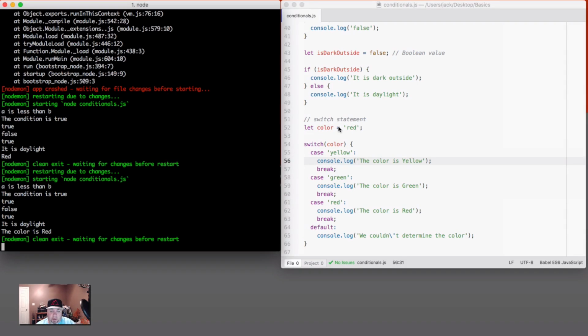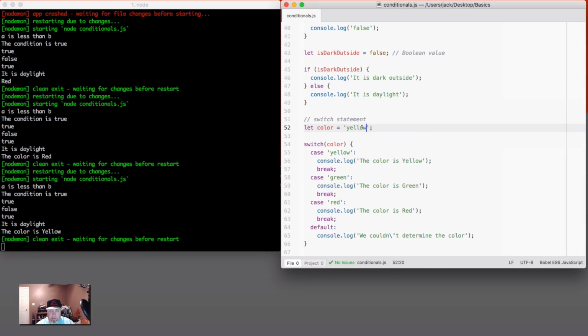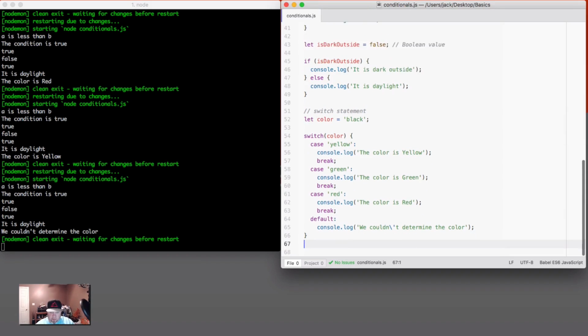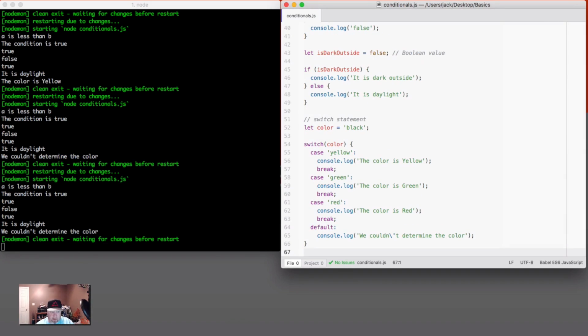So we set our variable equal to red, and then we went through the switch statement, and it looks through each one of these cases until it finds a match. Well, it found a match here with red, and it printed the color as red. If we change this to yellow and save it, you see here we get the color as yellow. If we change it to black, it should hit this default statement, and you see here we couldn't determine the color. So that's how a switch statement works. They're very handy in a lot of cases.